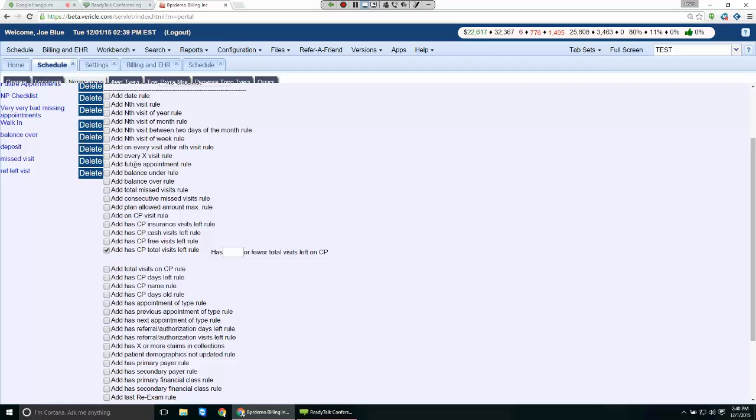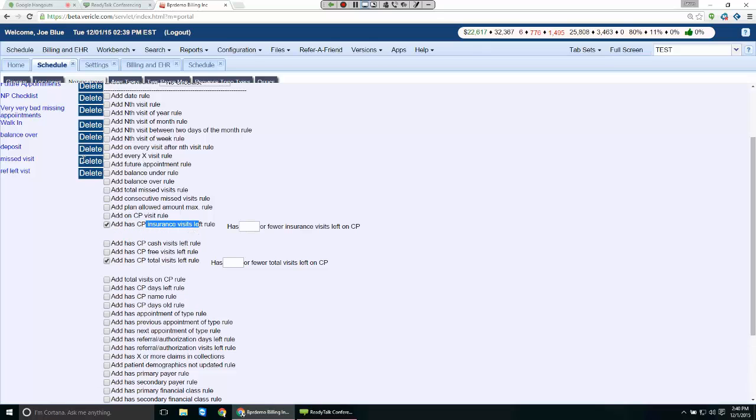So in the insurance visit, if you mark it as 2 visits, that means when the patient comes in and it's their second to last insurance visit, it'll pop up. It will also pop up on their last insurance visit. Then they will be either moved to the cash phase or perhaps that care plan will be over and then the alert won't pop up anymore.